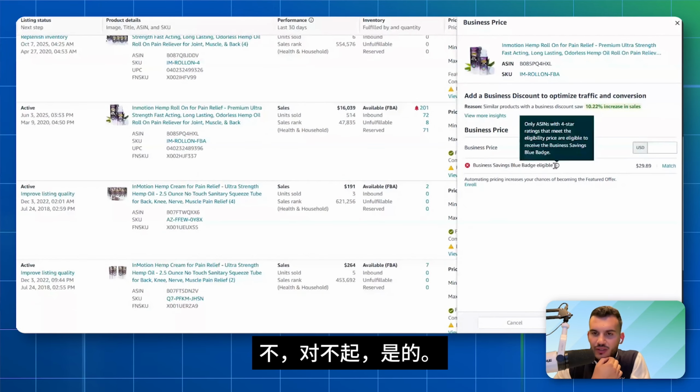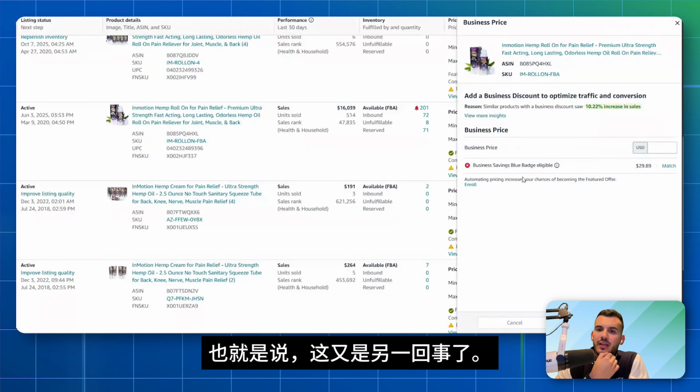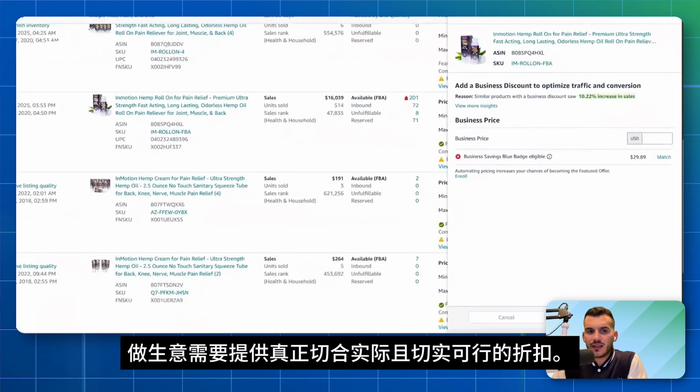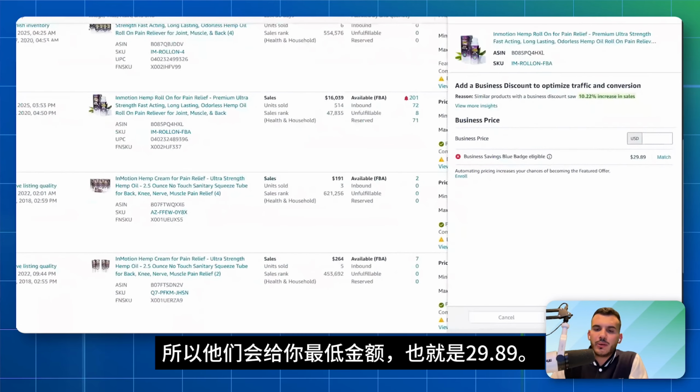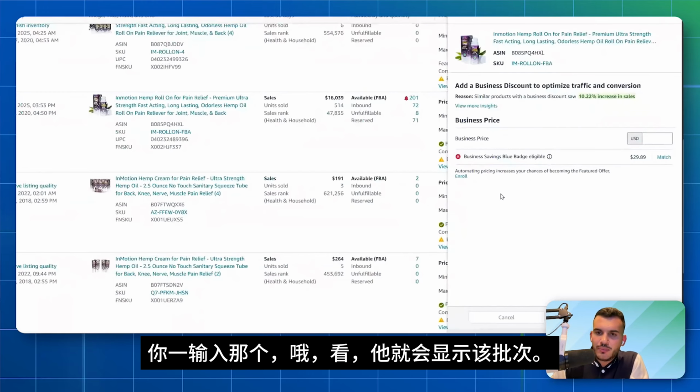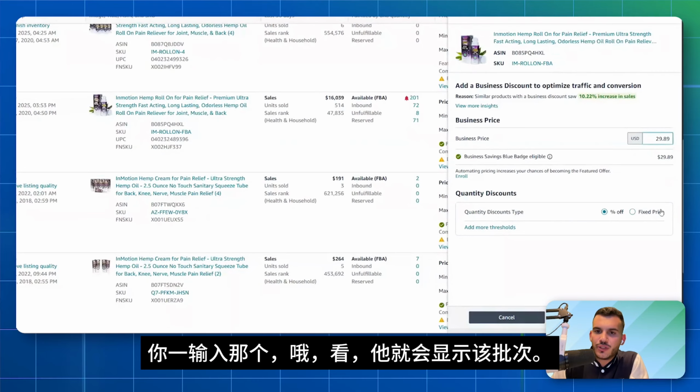Blue badge. Sorry, yeah. So that's another thing: a business requires you to have a discount that's actually realistic and real. So they will give you the minimum, in this case $29.89. And as soon as you put that in, there we go, it will show the badge.